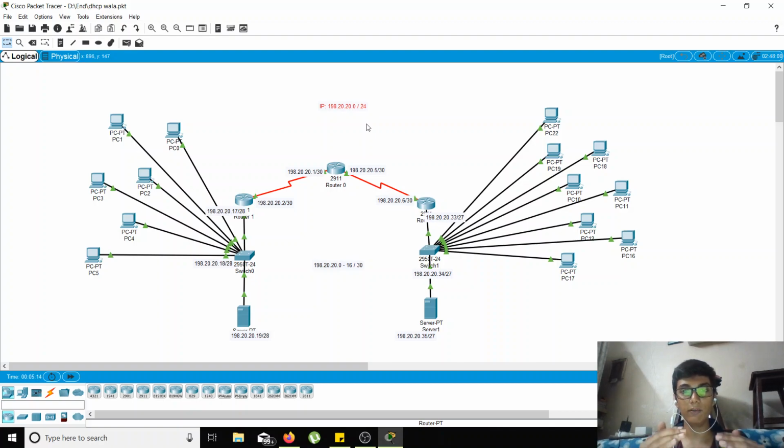Now we'll show you how the network IP address division and subnetting is done over here. Our network consists of 4 networks. The first network is from router 0 to router 1, the second network is from router 0 to router 2, and the third and fourth networks are from router 1 to the switch and router 2 to the switch. We need to divide the IP addresses efficiently so that they are allocated in a proper manner.